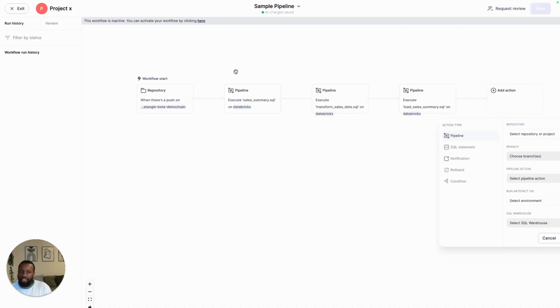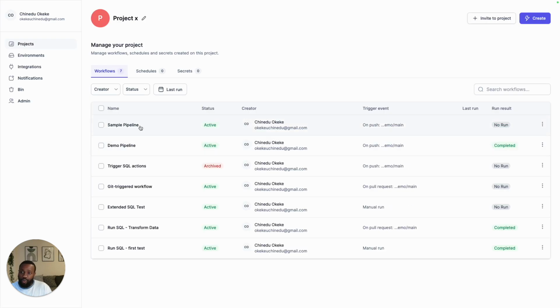I've saved this just to be sure that it is ready for me to execute. I'm going to turn this from inactive to active. So that is done, and this is turned into active. How do I know? What you could see here is that the sample pipeline has been created on top, and the trigger event is based off of a push. It has not been executed for the first time.